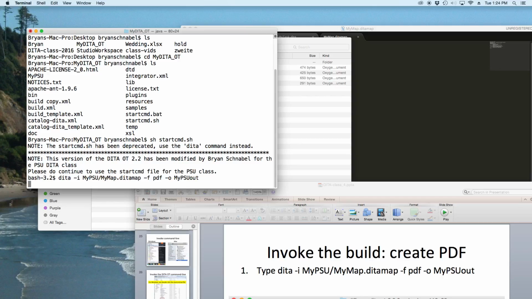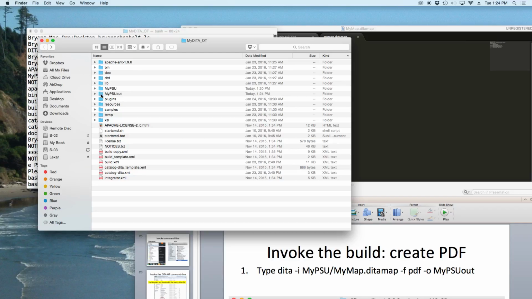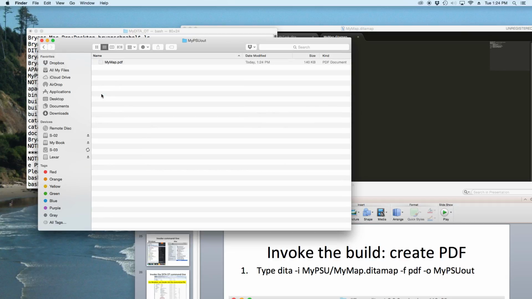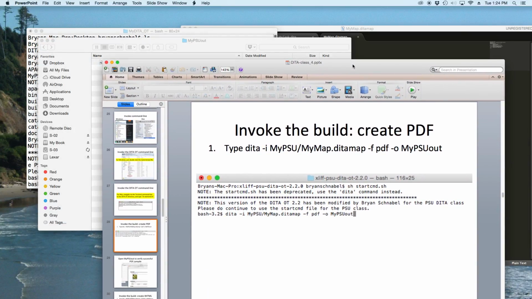which is a good sign. I'm not seeing any errors yet. Okay, and it returned the command prompt with no errors. So I'm going to go back into my DITA Open Toolkit. I'm going to go back into the root directory, and I'm going to find that it did create the mypsu out, and it did create a PDF file. Okay, so let's see what the instructions say to do next.